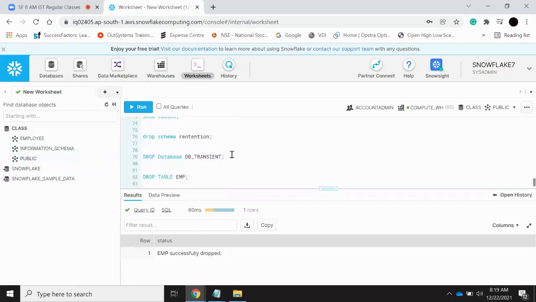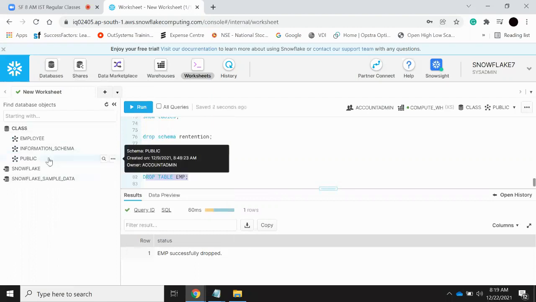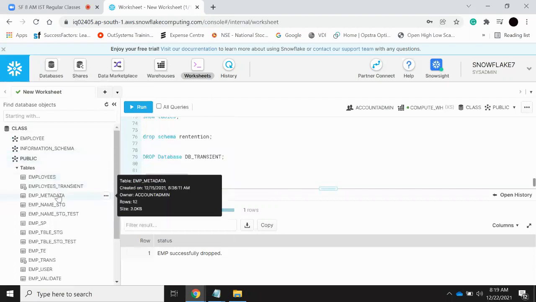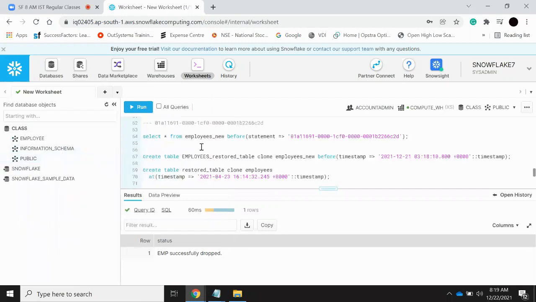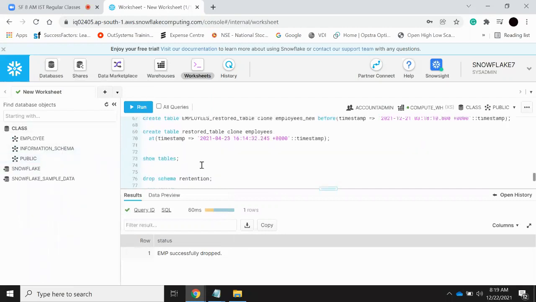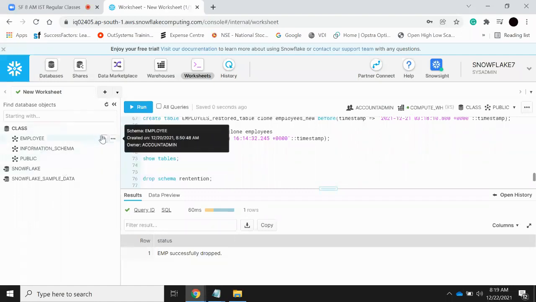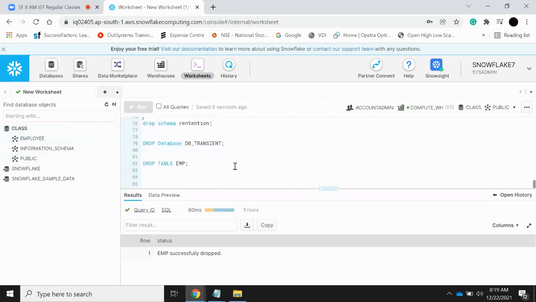Can you see the database db underscore transient? No. Can you see the table in the public schema? See, the table is not available. And at the same time, can you see the retention schema in this database? No, right? Everything has been dropped.